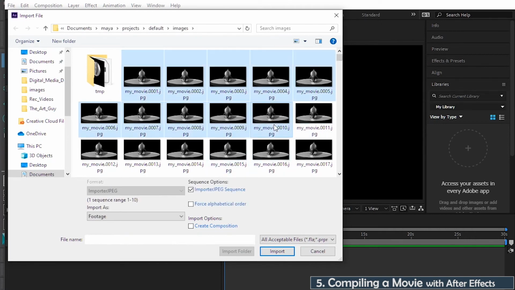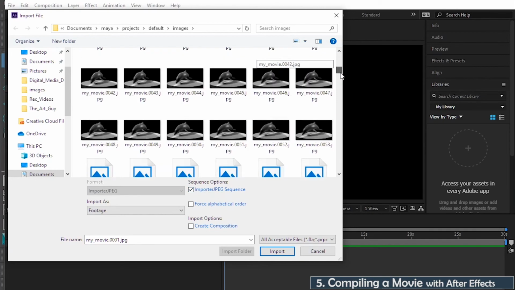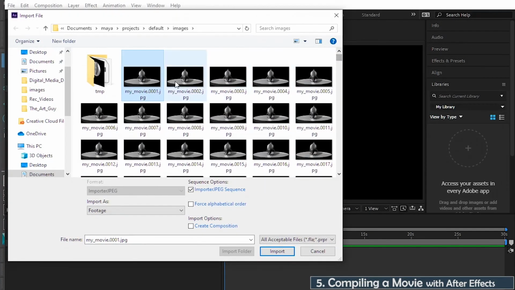We're not going to select them all because, like I said, we just want them to come in as a sequence. So what we do is we select the first one, and this is the key right here: we're doing import JPEG sequence. That's going to say that we want these to all come in as if they were one movie. So we're not loading separate files. We're choosing the first one and telling it that this is going to be imported as footage as a sequence.